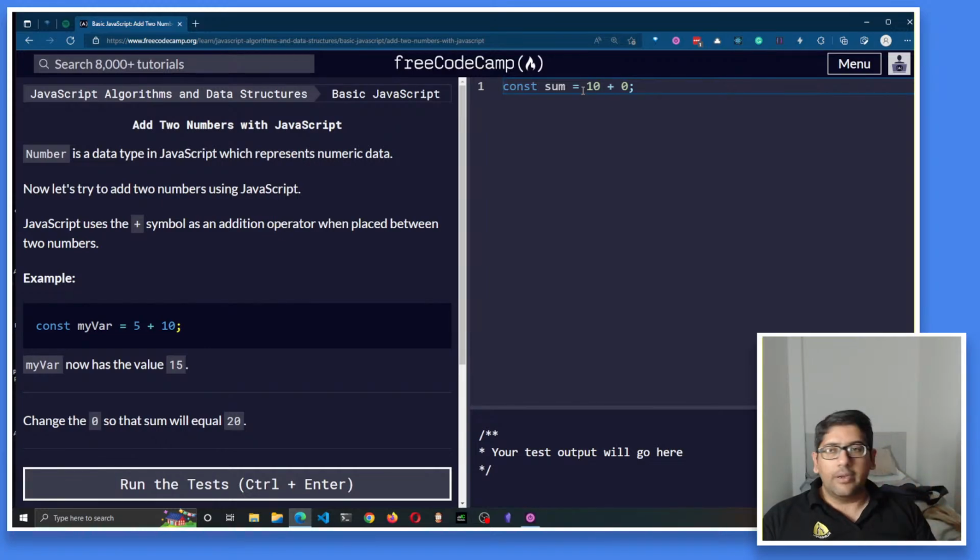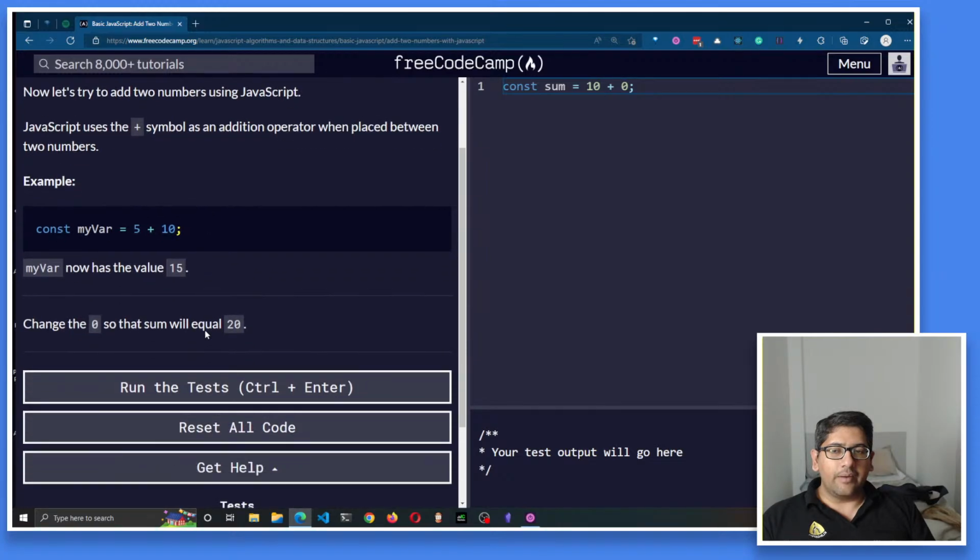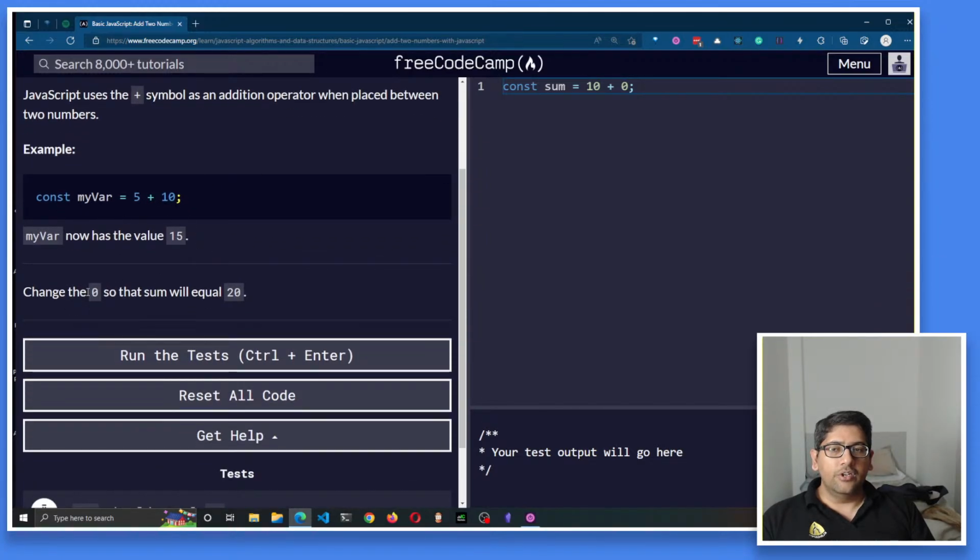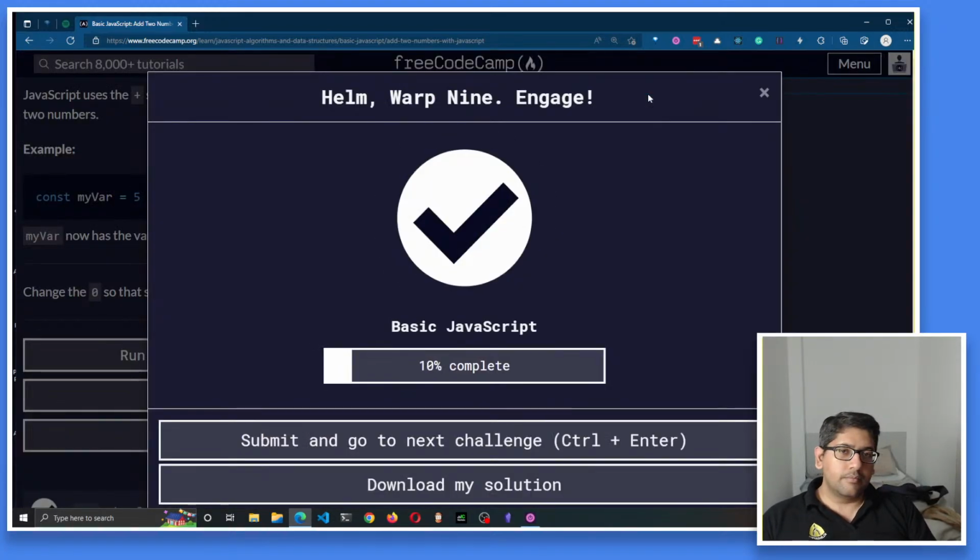Number is a data type in JavaScript which represents numeric data. Now let's try to add two numbers using JavaScript. JavaScript uses the plus symbol as an addition operator when placed between two numbers. const myvar equals 5 plus 10. myvar now has a value of 15. Change the 0 so that the sum equals 20. 10 plus 10. Right. Now I'll close this.